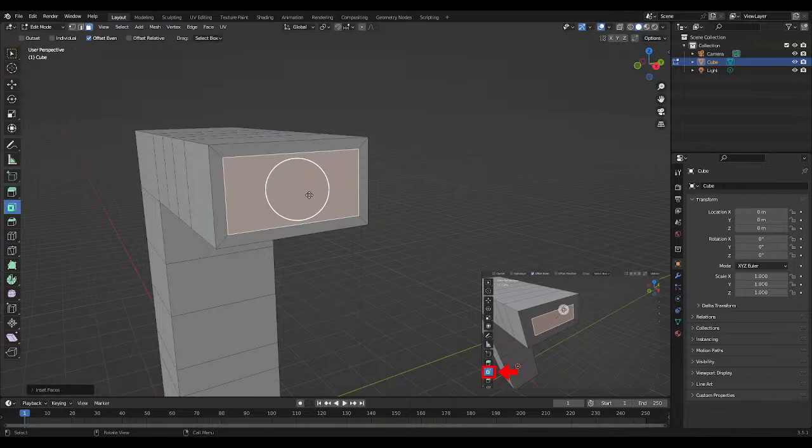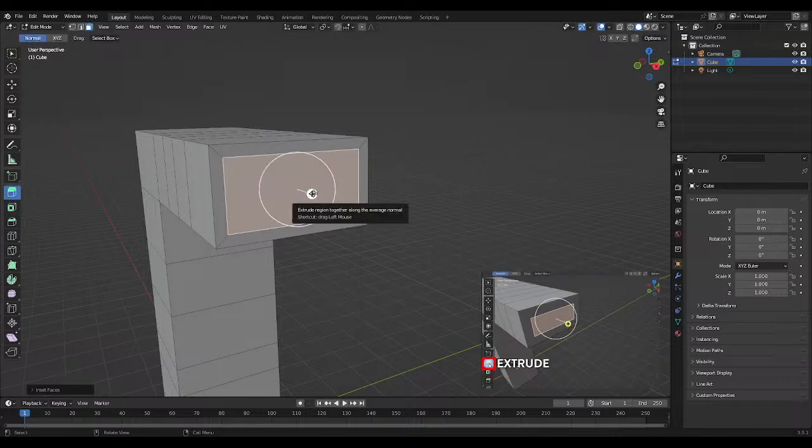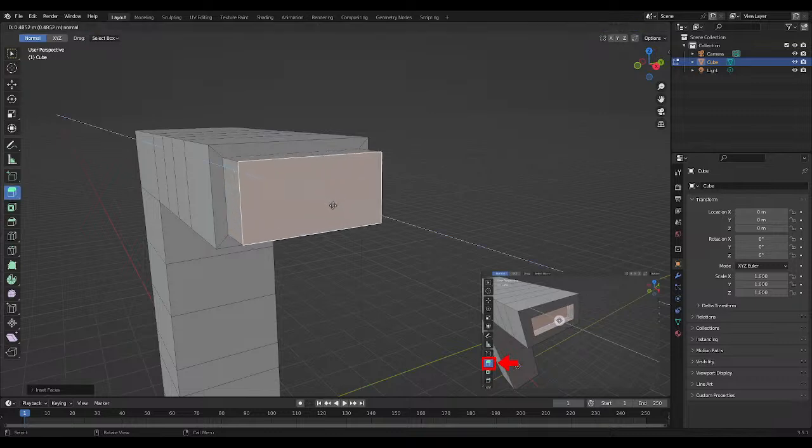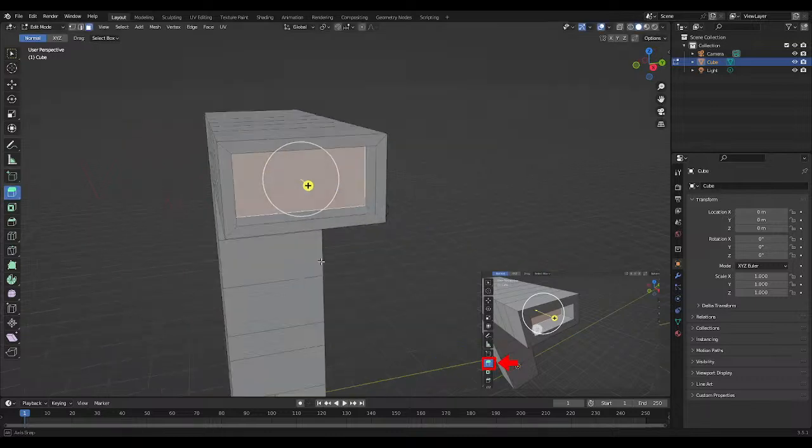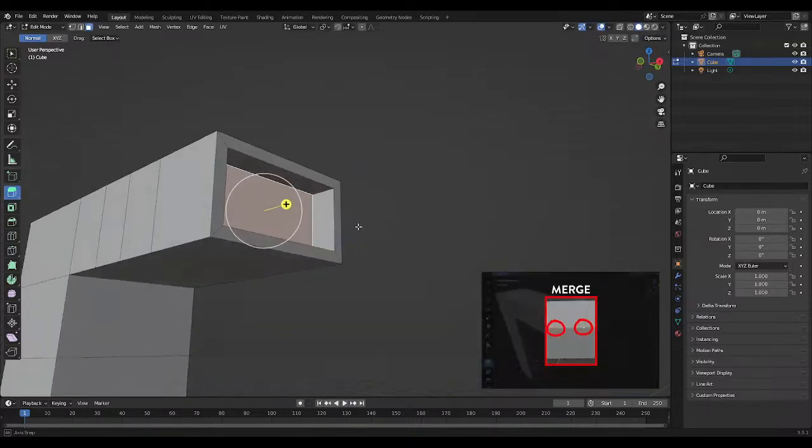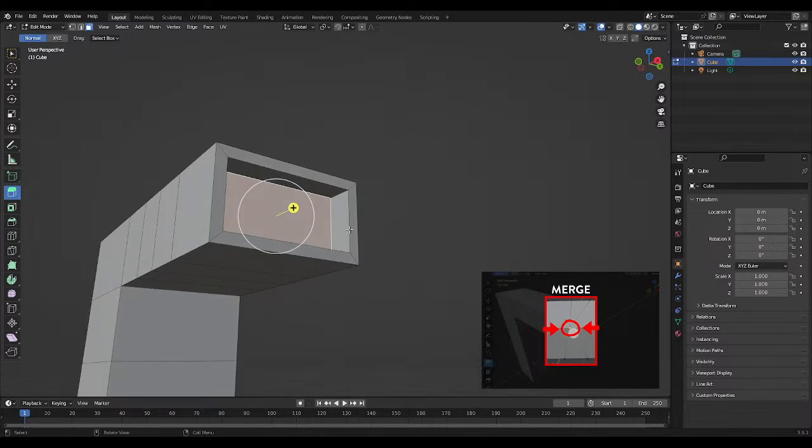Great, and now I'm going to switch back to my extrude tool and extrude this inwards. I'll select the extrude tool, which is directly above the inset tool once again, and then I'm going to click and drag on that handle to extrude that in. And as you can see here, with just these 2 tools alone, we can start to create some very complex shapes. And then the next tool we're going to get to know is the merge tool.